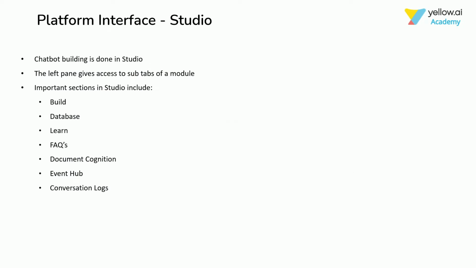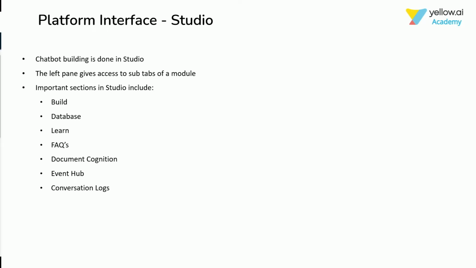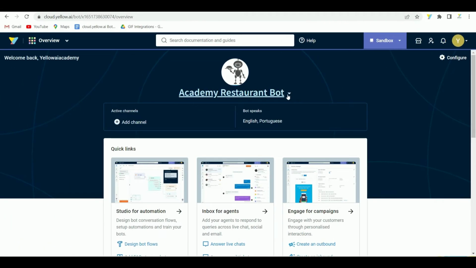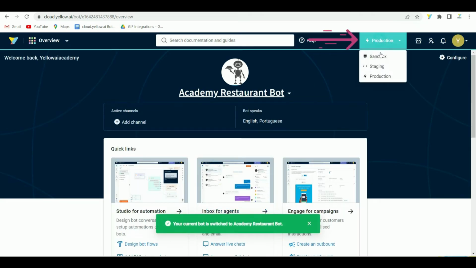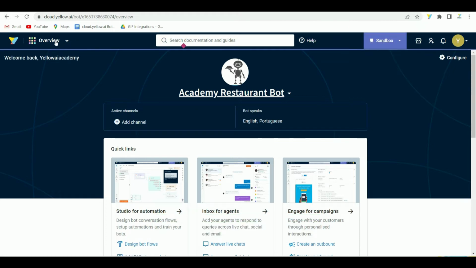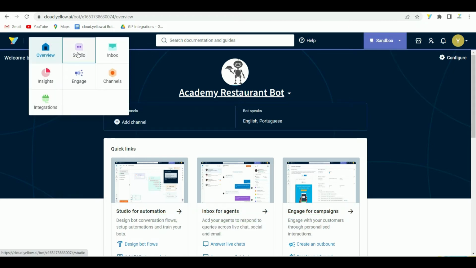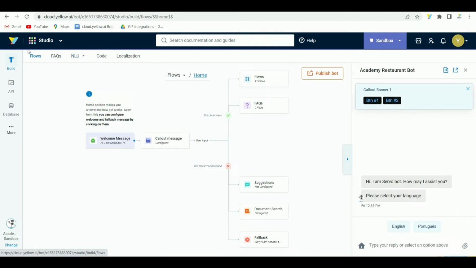The most important features of the Studio module include Build, Database, Learn, FAQs, Document Cognition, Event Hub and Conversation Logs. In the Overview section, we can select a bot from the existing list or create a new bot. After selecting a bot, we can choose the environment to work with and select the Studio module from the Switcher tab. We will be taken to the Flows page in the Build tab.